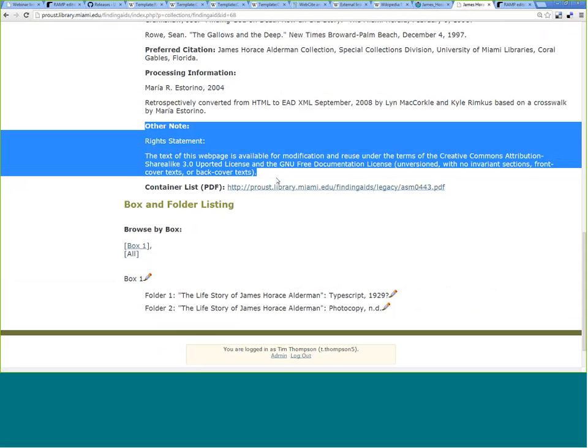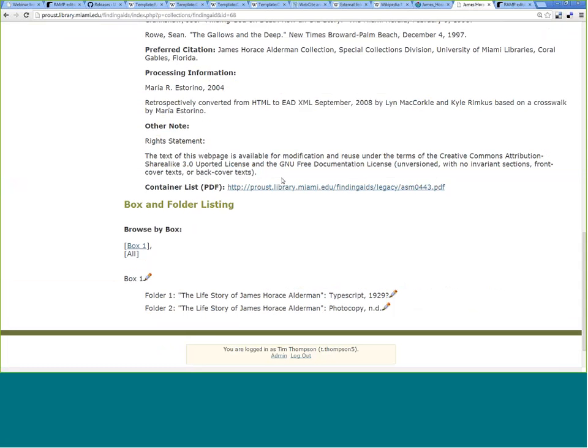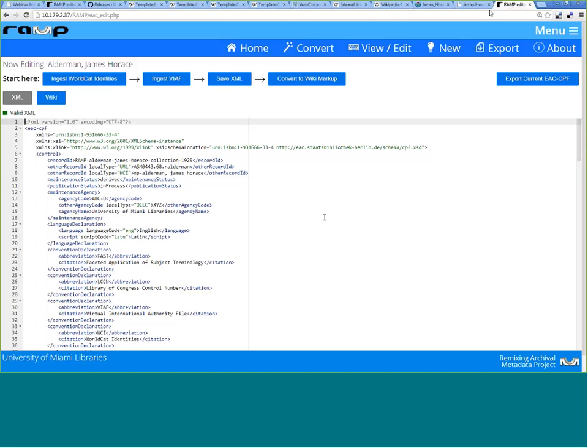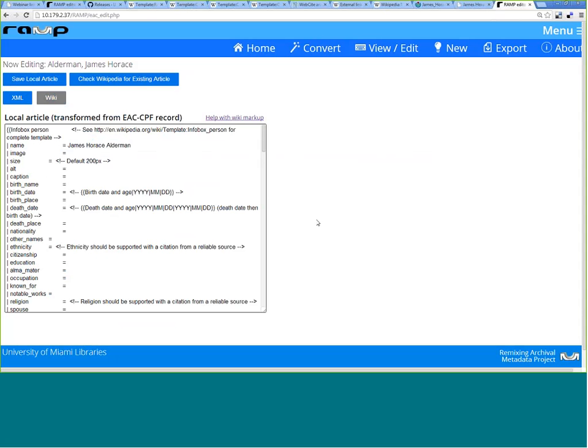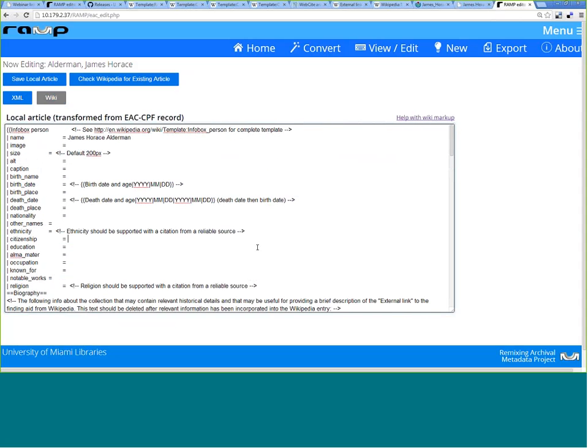So here you can see on our finding aid web page we've included a license statement and released it under a Creative Commons Attribution Share-alike license and a GNU Free Documentation License. Okay, so from here we can click Convert to Wiki Markup. And voila, we're presented with a new editing screen that contains a text box with nicely formatted wiki markup. If we want to, we can enlarge this text area to view the contents more easily. And we might want to begin by familiarizing ourselves with what's here.